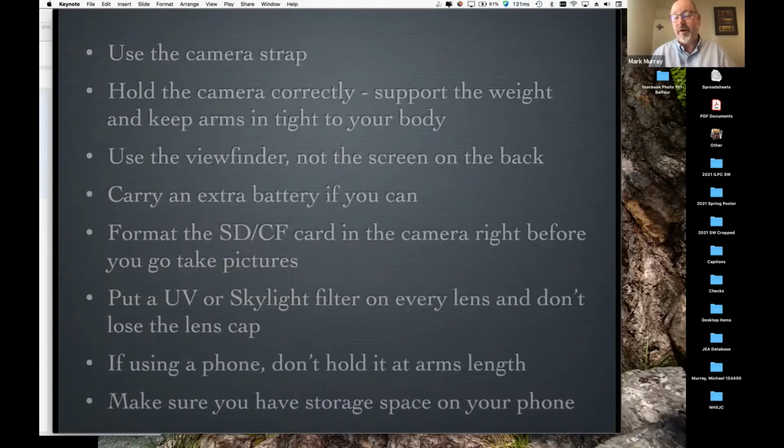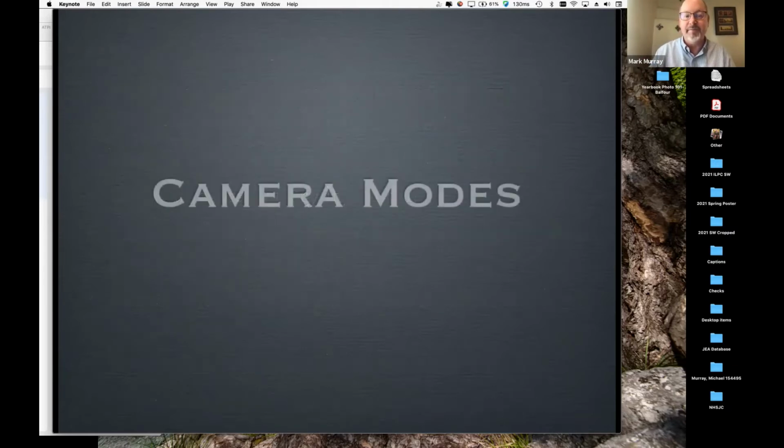And finally, if you are using your phone, tell your kids to make sure that they don't have a bunch of movies and music and everything else or apps on their phone. They need to have some good storage space so that they can get as large an image file as possible.